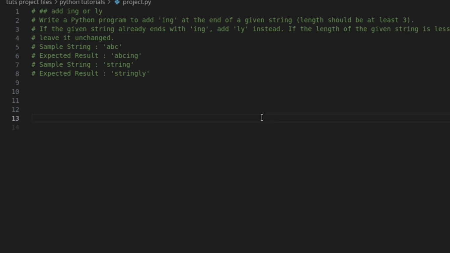Build a program to add ing at the end of a given string, the length should at least be 3. If the given string already ends with ing, we are supposed to add ly instead. If the length of the string is less than 3, we should leave the string unchanged. And we're given some samples. If our sample string is abc, we'd say abcing. If our sample string is string, we just say stringly. And if our sample string is go, it should still be go.